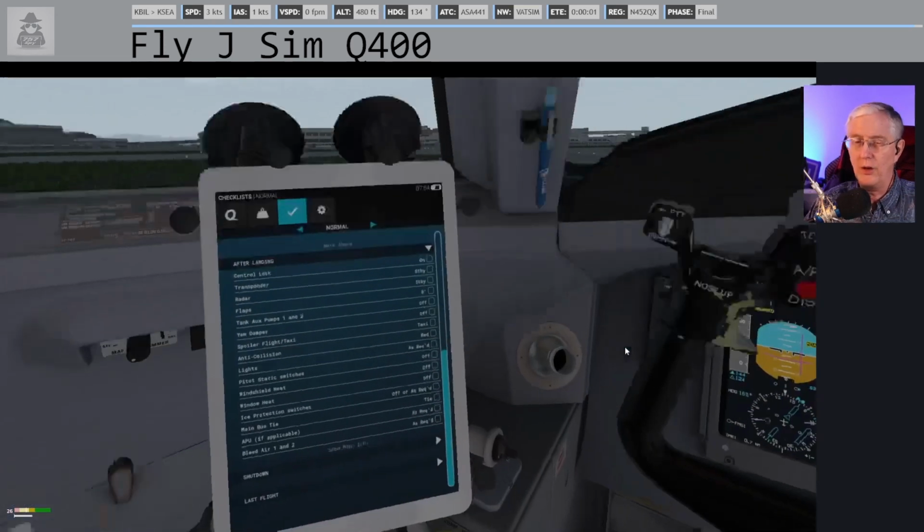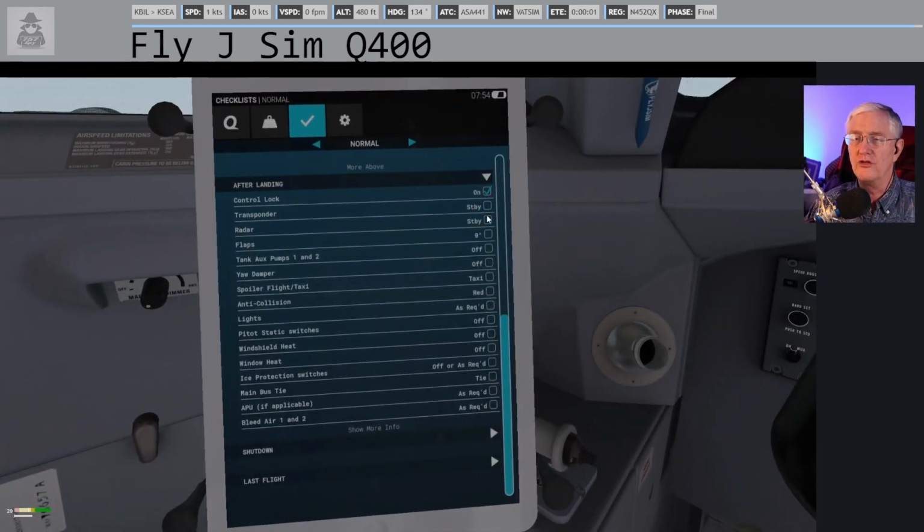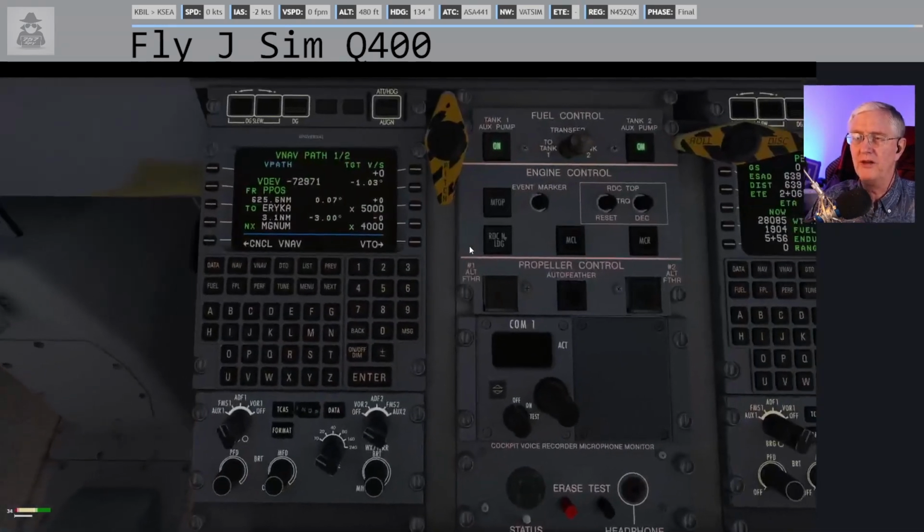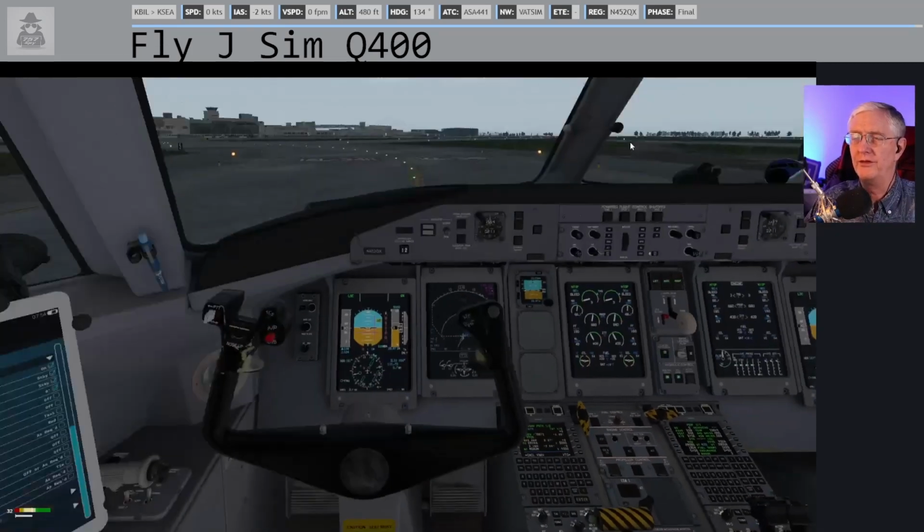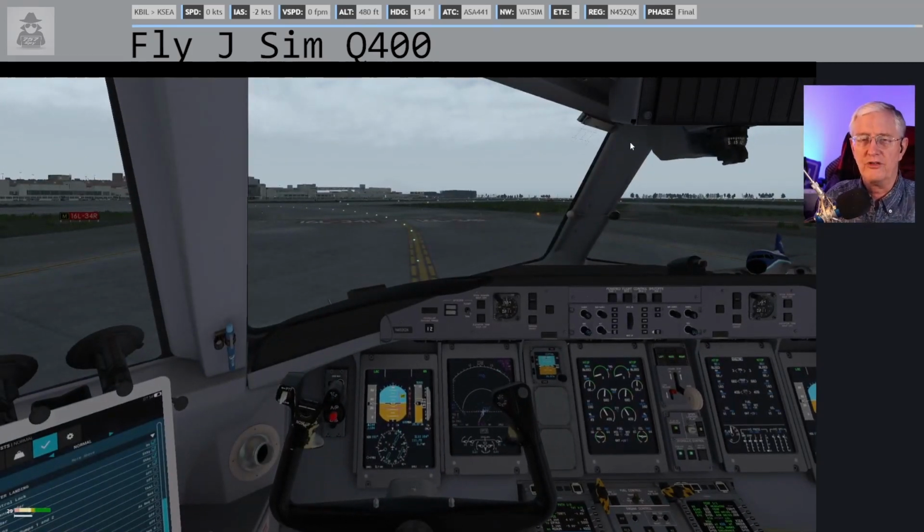Yaw damper is going to go off. So control lock. Transponder is going to stay on. Radar is off. Flaps are up. Tank pumps 1 and 2. Off and off. Still not moving very much. Come on, airplane.